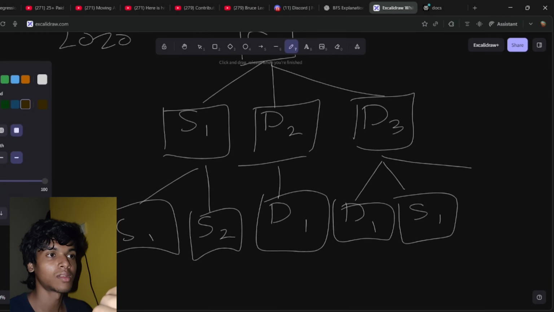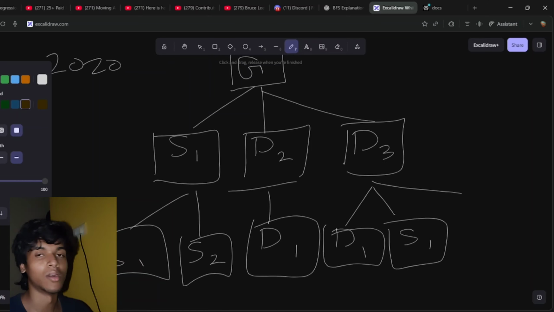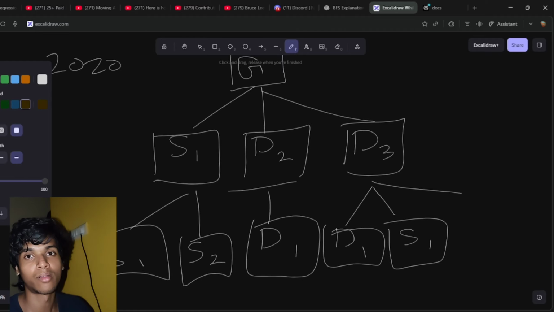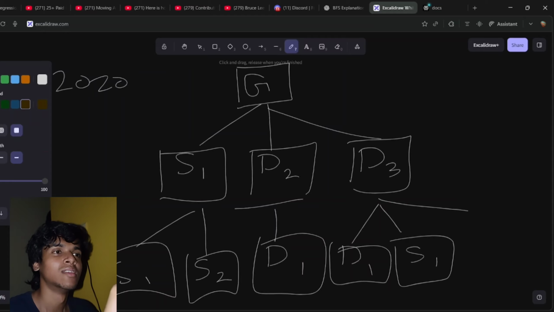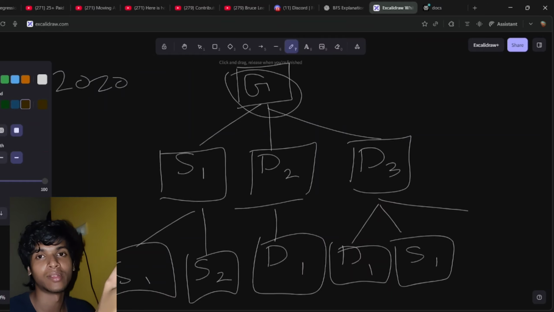Okay, so now the government has decided to use BFS to decide the order in which they should vaccinate the family, right? So let us see how BFS works. First of all, grandpa is the eldest. He's the parent of everyone. Without him, the entire family can't happen, right? So first, grandpa should be vaccinated.